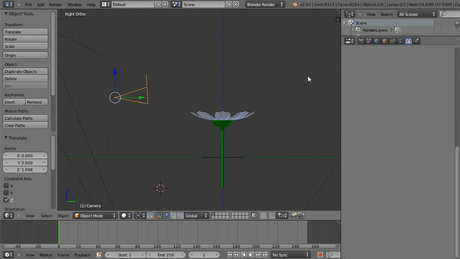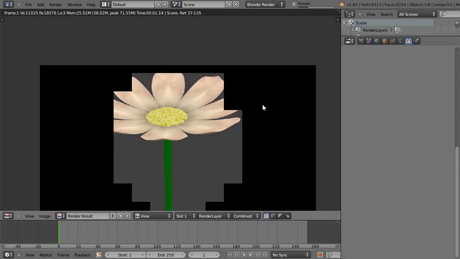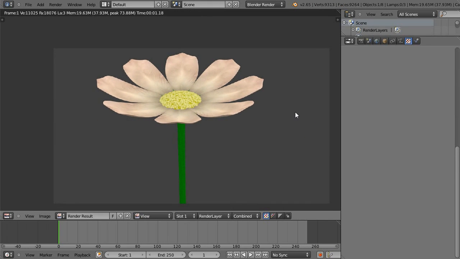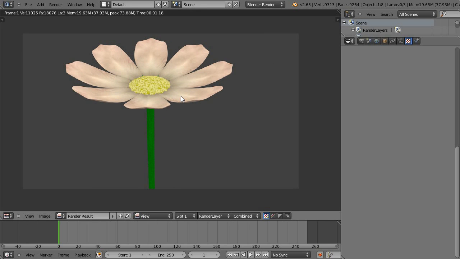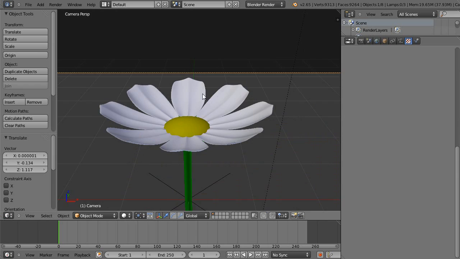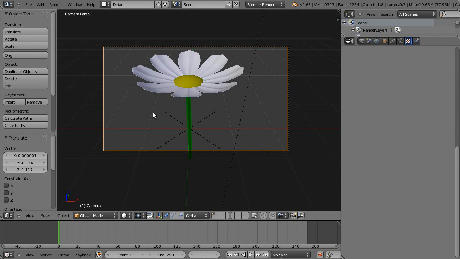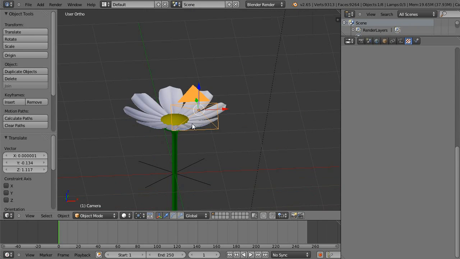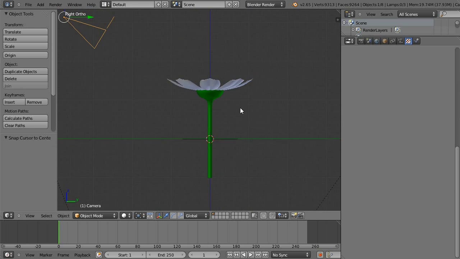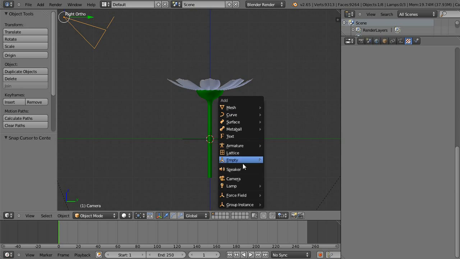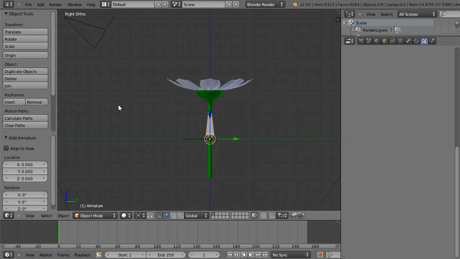We'll bring that up. Rotate it down a bit so we can see. Yeah, so we've got the whole flower going on there. And we'll just go in and add in a quick 3-bone rig to allow us to control the flower and where it's facing. So to do that, I'll go Shift S, cursor to center. Keep doing that. Shift A to add in an armature, a single bone.